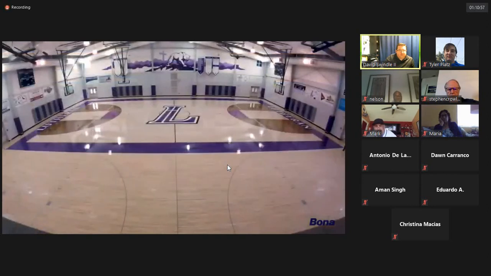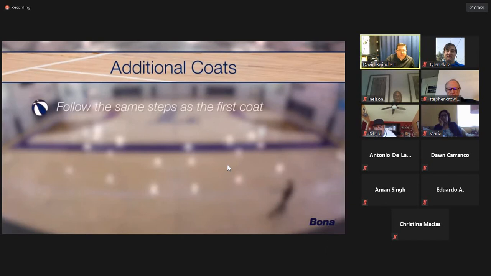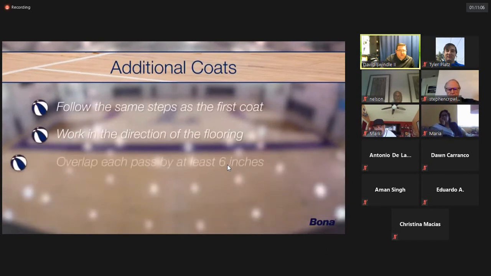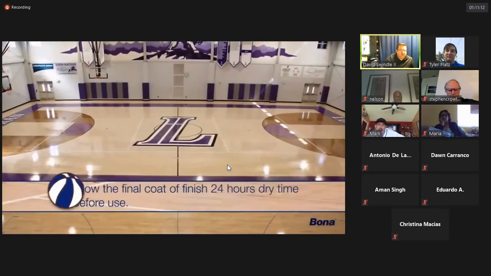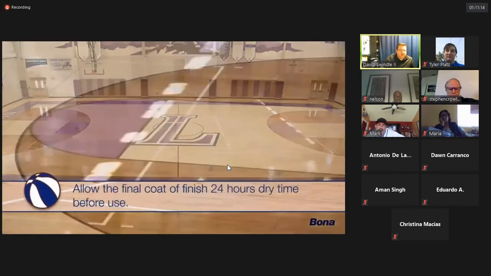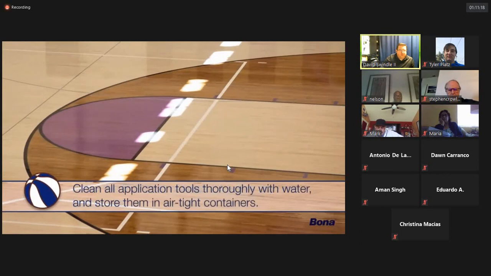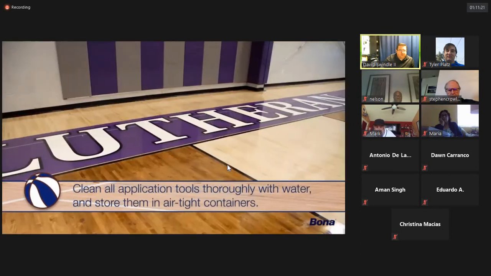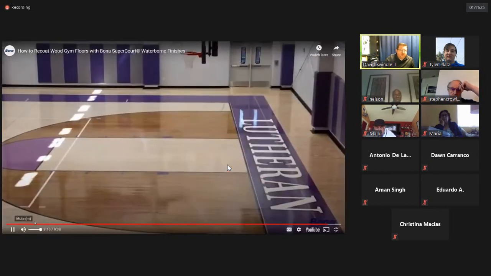To apply the second coat and any additional coats needed, follow the same process as that of the first coat, working with the direction of the flooring, overlapping each pass by at least 6 inches and allowing sufficient dry time. Allow the final coat of Supercourt waterborne finish a minimum of 24 hours cure time before resuming use of the floor. Thoroughly wash all application tools with water and place them in airtight containers for storage. That wraps it up for the basic recoat.